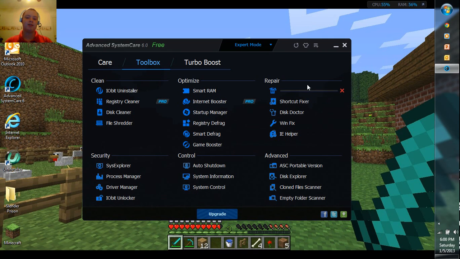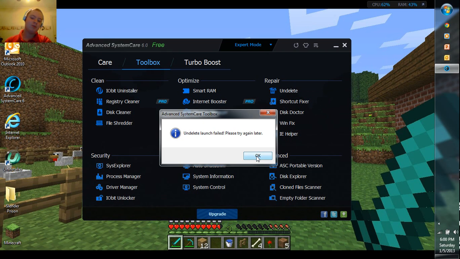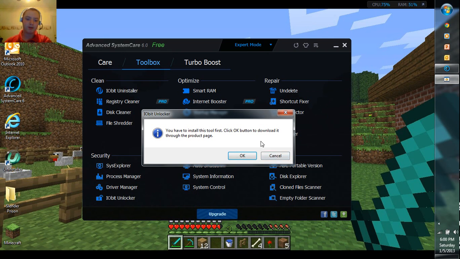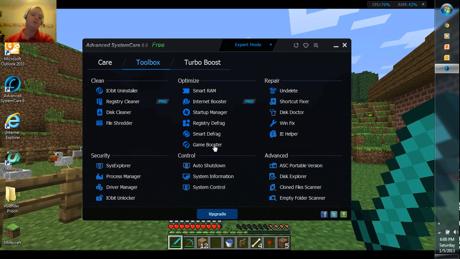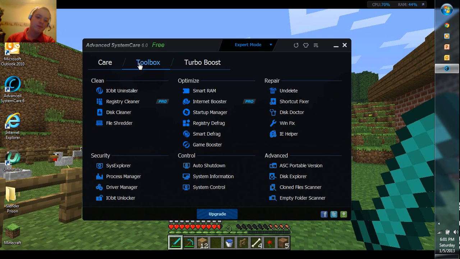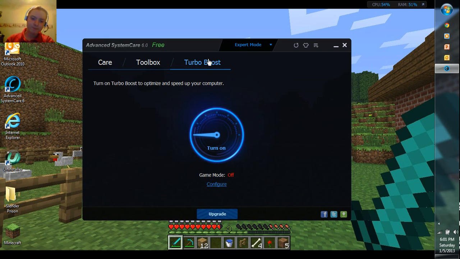But there's a problem I've noticed. If you go into undelete to use a file like this, that error message comes up, and I don't know why. Same thing for like IObit Unlocker. I'm pretty sure that one does it too. Oh no, that one you have to install. Like Game Booster, you have to install and stuff like that. Game Booster, I've had that before. That is actually really good. That's a good one to get. You have to install that one, but some of them, like I just said, come up with that error message that it can't undelete, launch failed, please try again later. I don't know what that's all about, but you guys can look into that later.